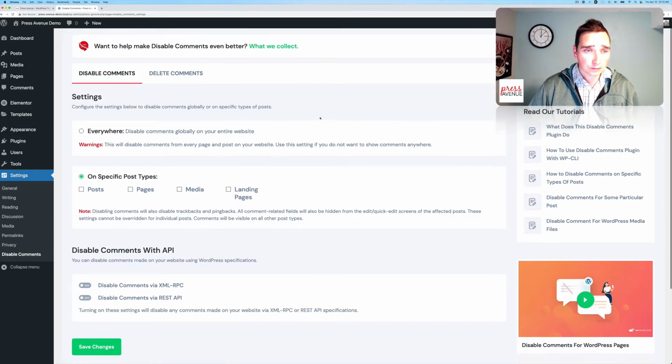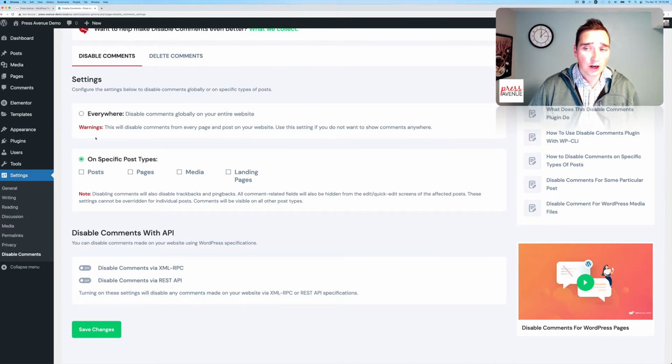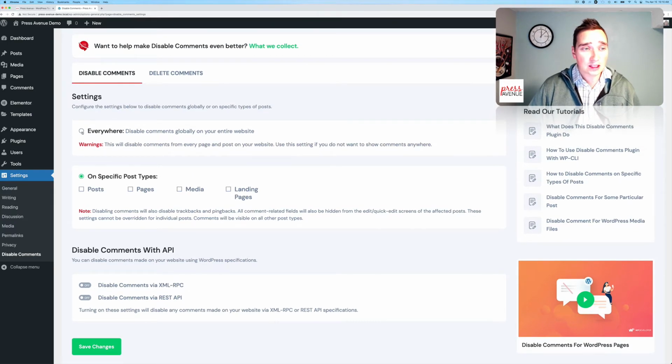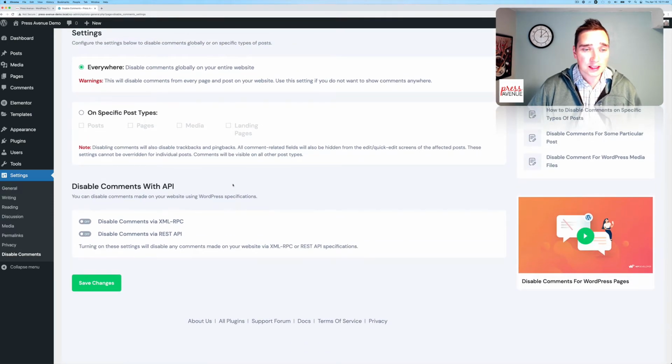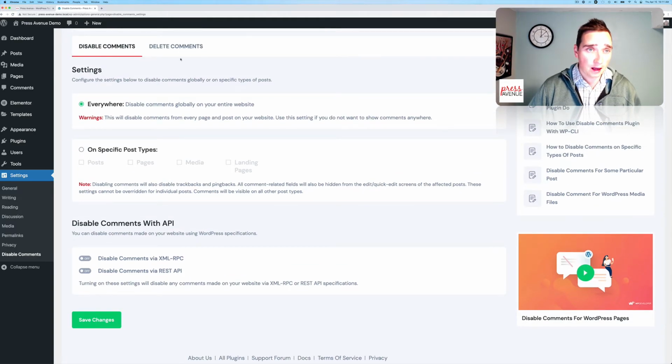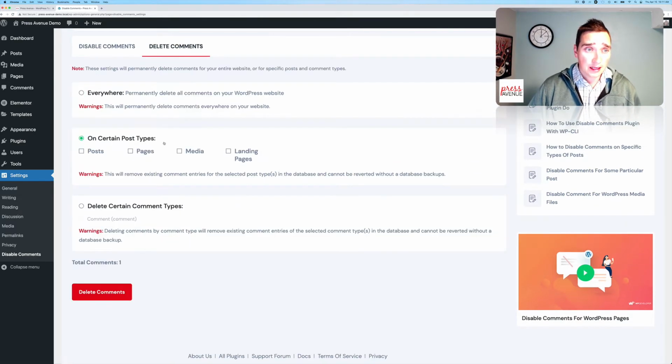So we'll come here. This says, what do you want to do? I want to disable comments globally on the entire site. And one thing this does that I like is if you select this, it actually hides the comments menu here as well, and it hides the discussion area. So it strips those out. If that's something you want, the plugin will do that. And then you can disable these two as well, REST and XML, but I usually don't do that. And then under delete comments, I do this one.